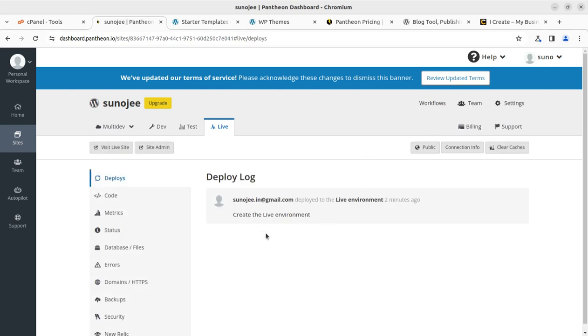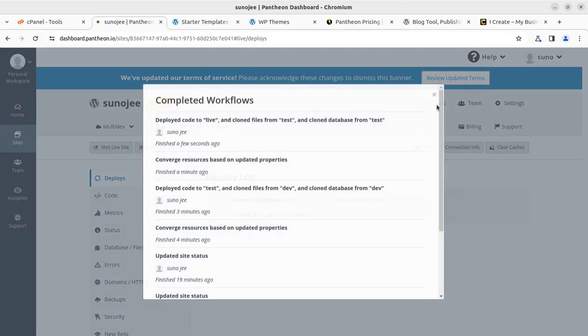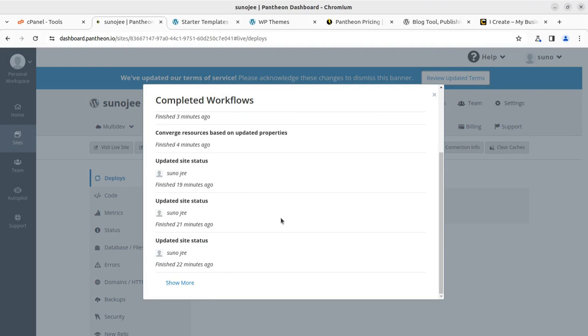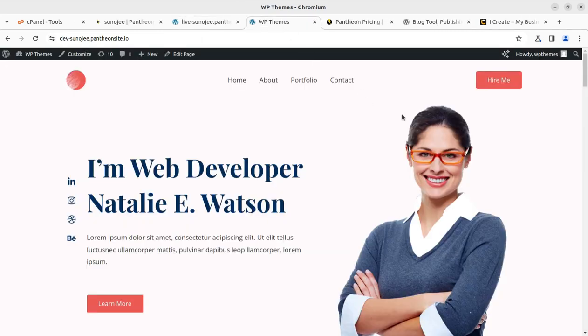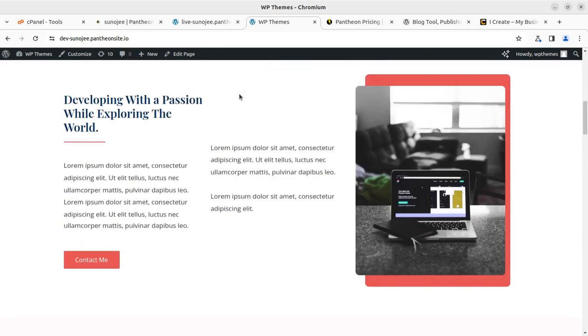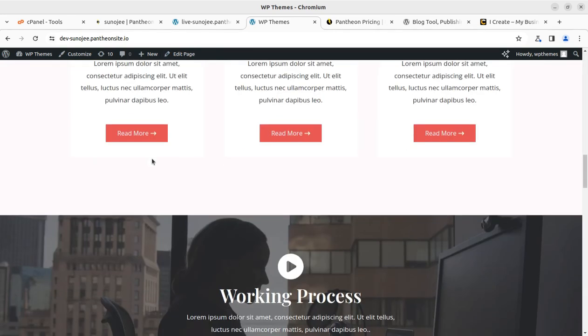Now for my website, live is clear, live is created, and the deploy log can be seen here. Workflows can be seen. So what has been done, like deployed code to live and cloned files from test. So in workflows you can see what has been done, like we do in GitHub or another repository for developing the things. And finally, my website is here, and this is live in all cases, and I can further go for editing the page and other details.